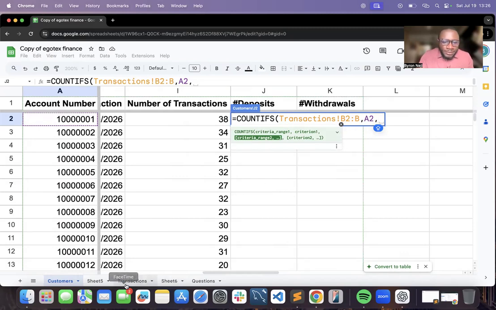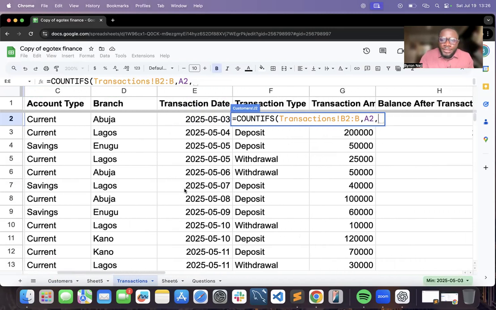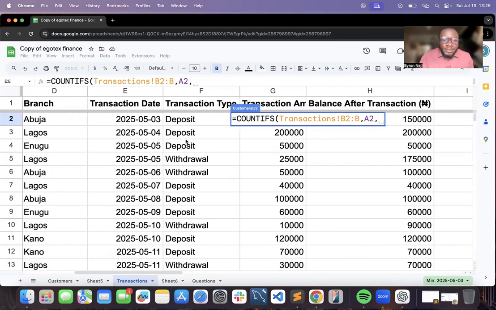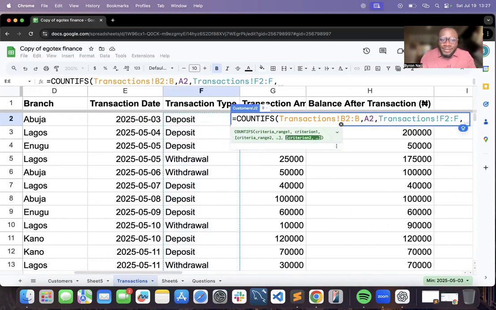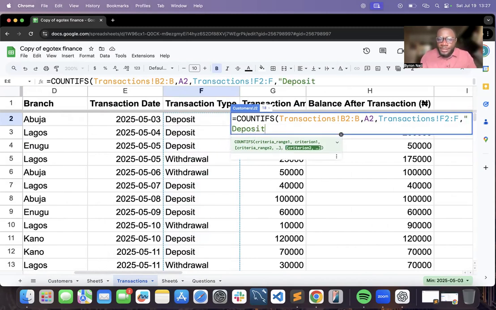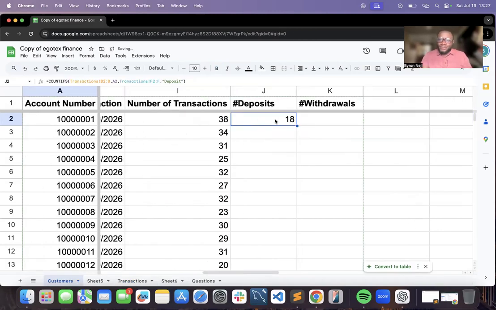The second one is if this transaction is deposit or withdrawal. So I'm going to go back to these transactions, go to the table that has this transaction type, and check for F2 to F. Now, what is the criteria? I want the criteria to be deposit. I can type this. When I do this, I have 18 transactions that are deposits. That means if I'm correct, the withdrawal should be 20 so that my normal transaction should be 38, right?